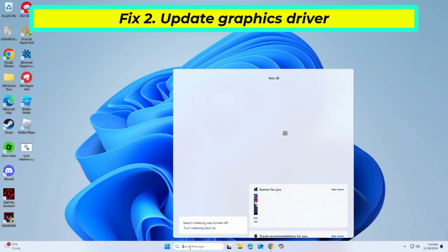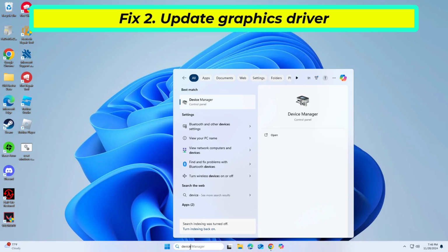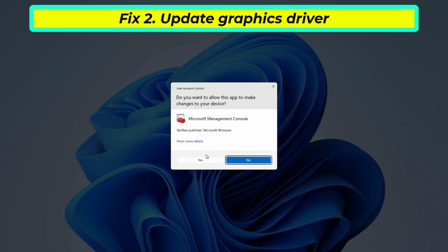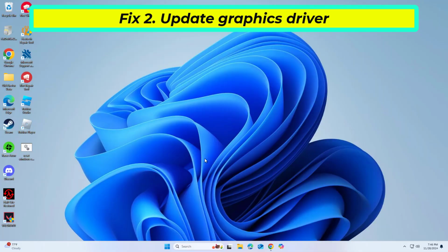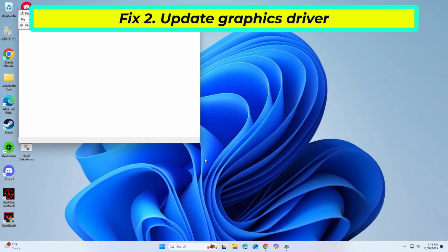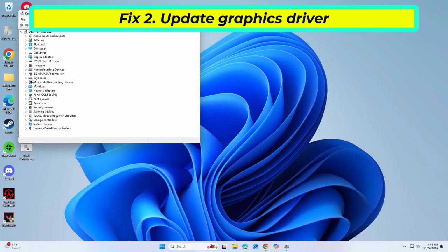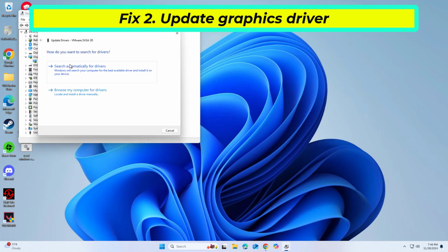Updating GPU driver ensures compatibility with your system and can resolve display-related bugs. Restart your computer after updating all necessary drivers.